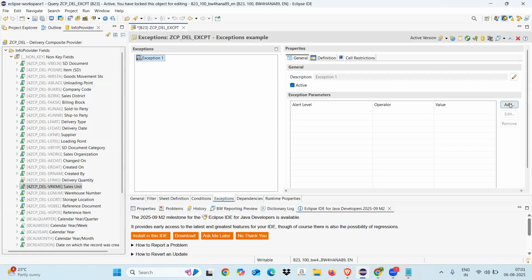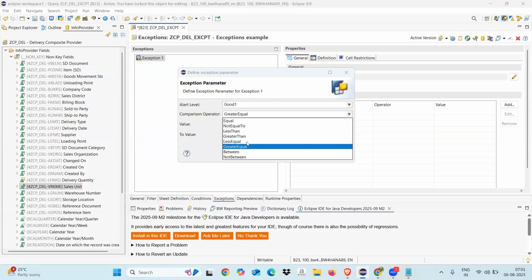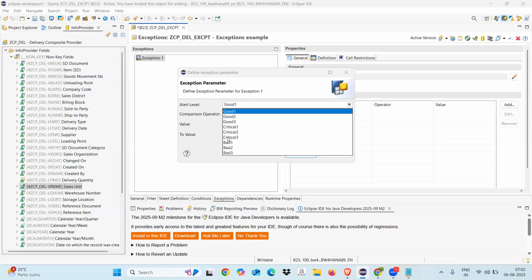Here you need to click on add. So here we also have operators. See here, if it is more than 2000, I'm using greater than or equal. This is good. Good means it will show at the report level, the alert level. You can see good one, good two, good three. These will all display in green color in the report level. Critical means it will display in yellow color. Bad means it will display in red color.